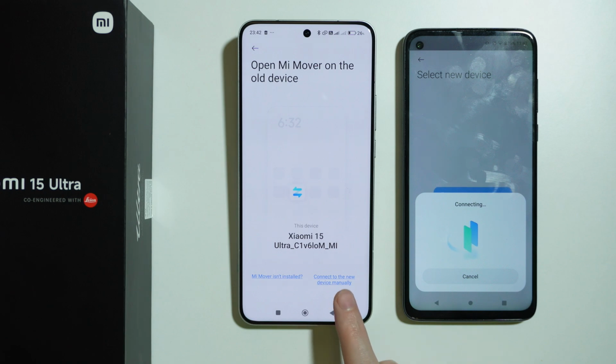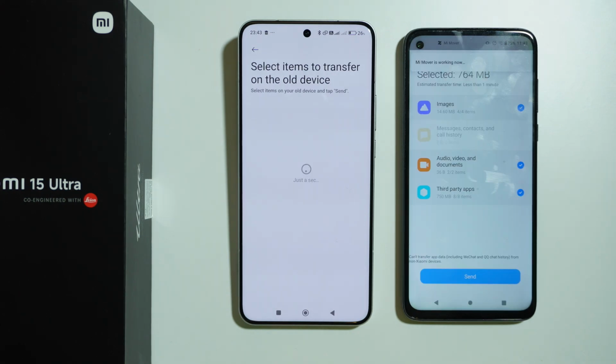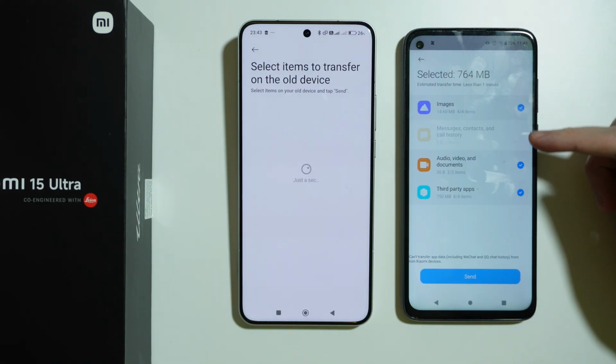In case you have issues, there is an option to connect manually as well. And let's see if it works. This might take a couple of seconds, it shouldn't take too long. And once we are connected, you should be able to choose what you want to transfer.